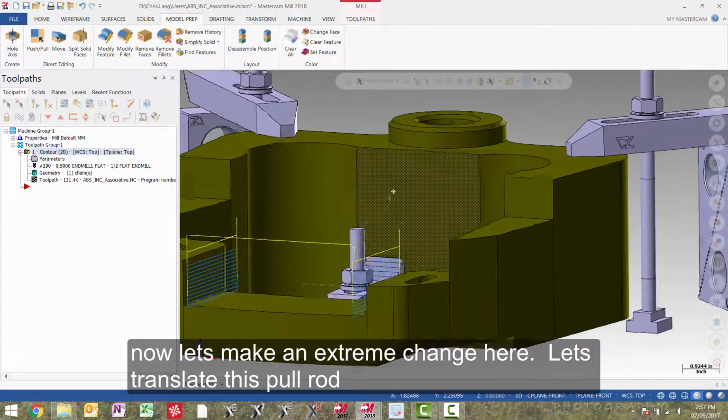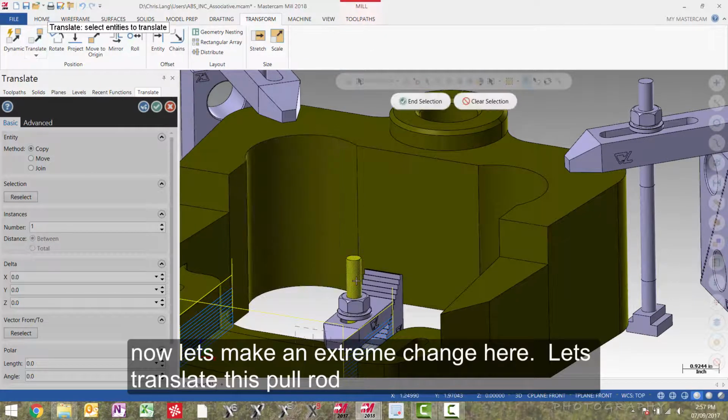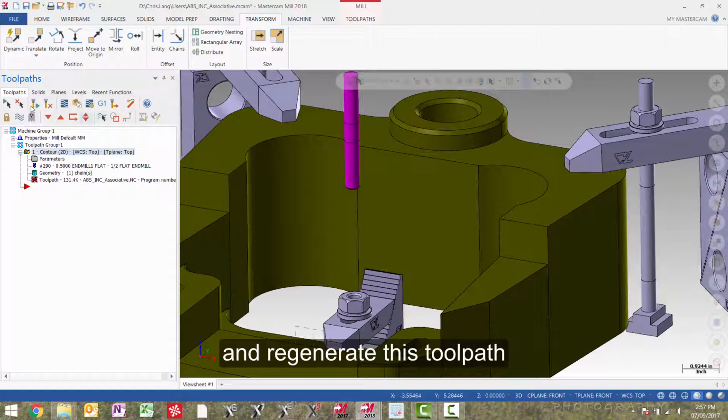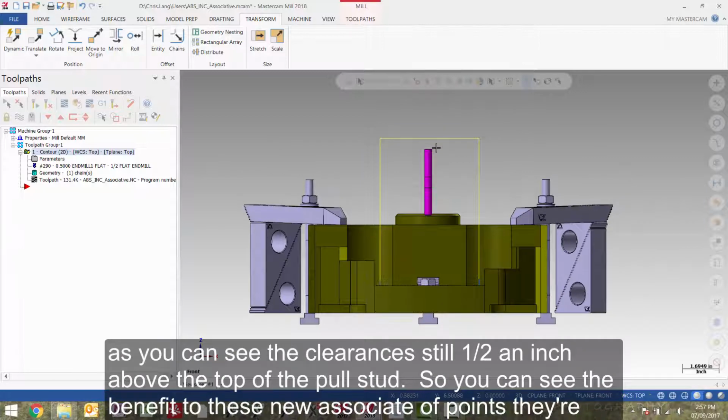Now let's make an extreme change here. Let's translate this pull rod up into space. And regenerate this toolpath. As you can see, the clearance is still 1/2 inch above the top of that pull stud. So you can see the benefit to these new associative points.